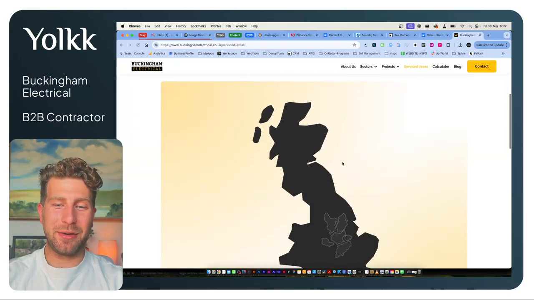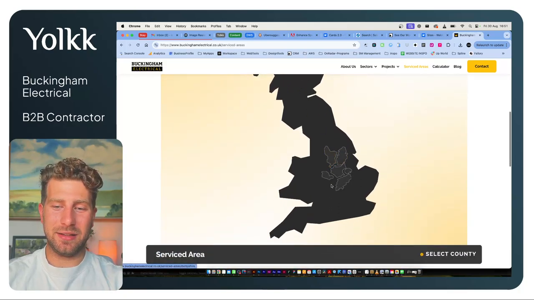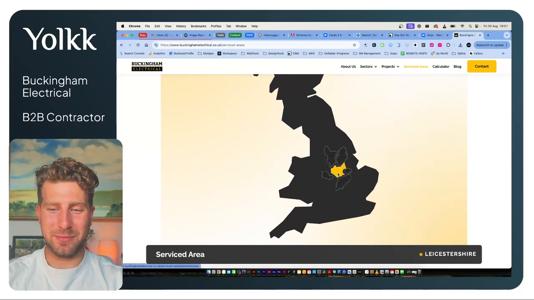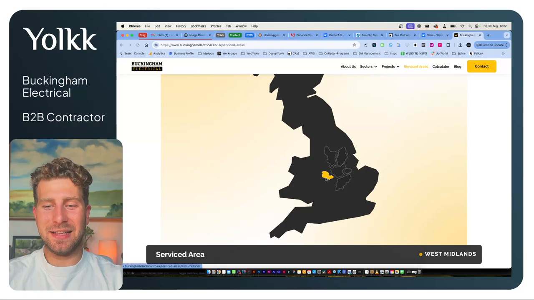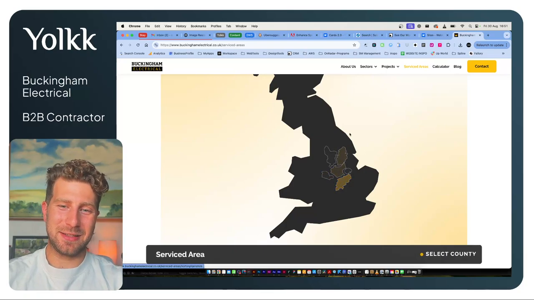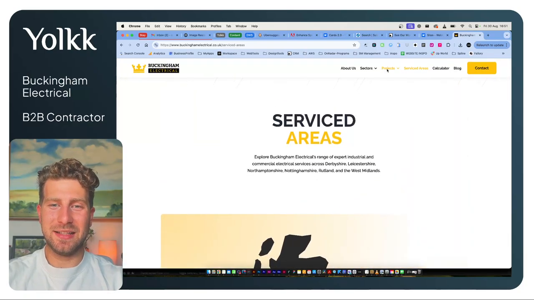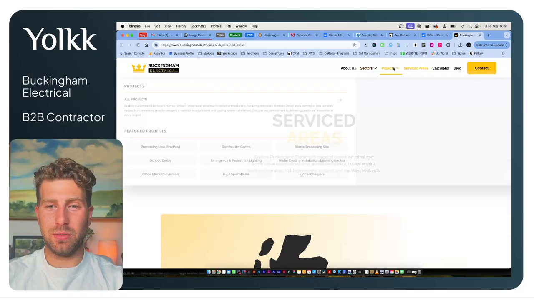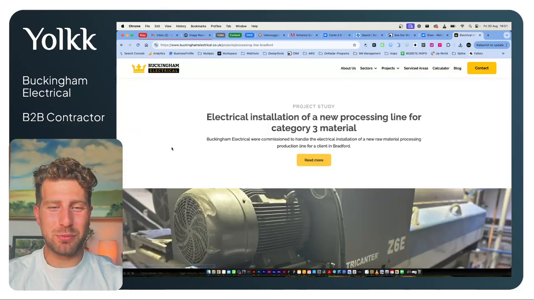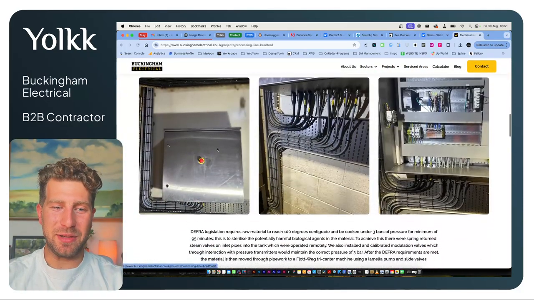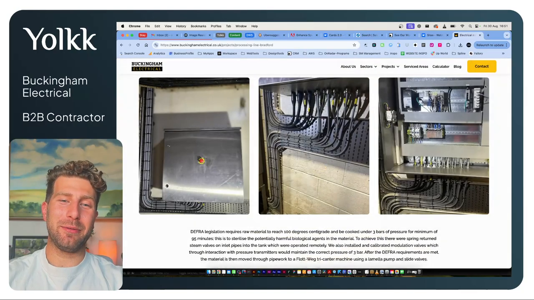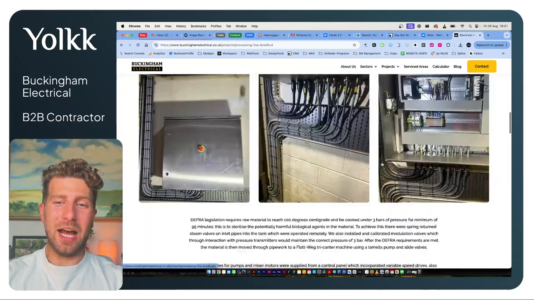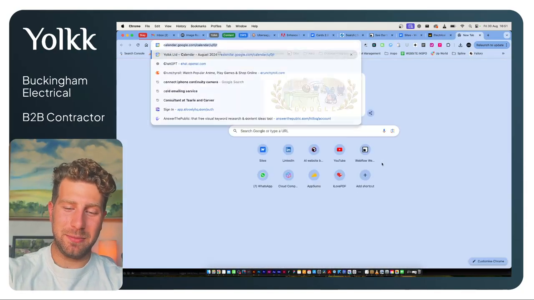We've got serviced areas. This is Derbyshire, Nottinghamshire, Leicestershire, Rutland, West Midlands, Northamptonshire, and so on. Those are the areas he services. And then we've got lots of projects as well, some really good projects with great imagery, a really fun website to make. And Josh has just been absolutely brilliant.